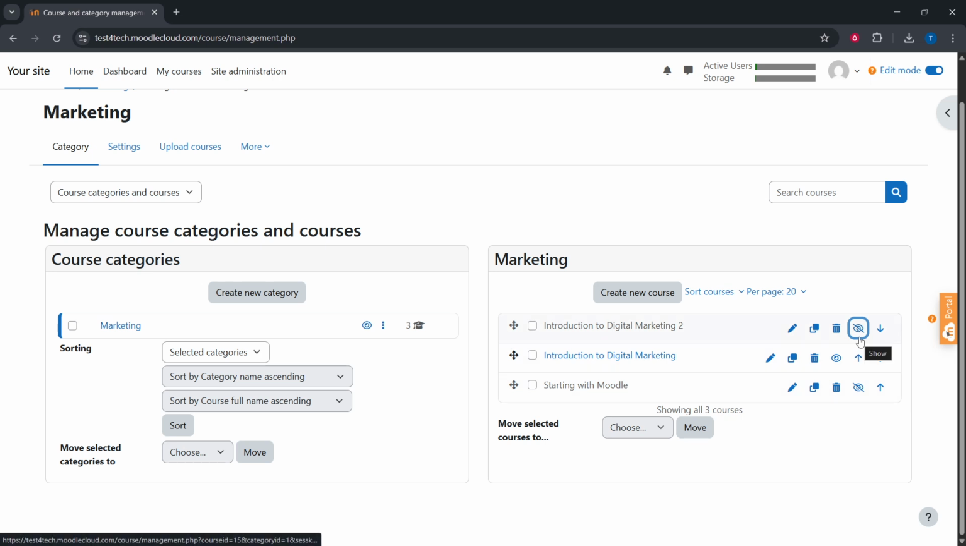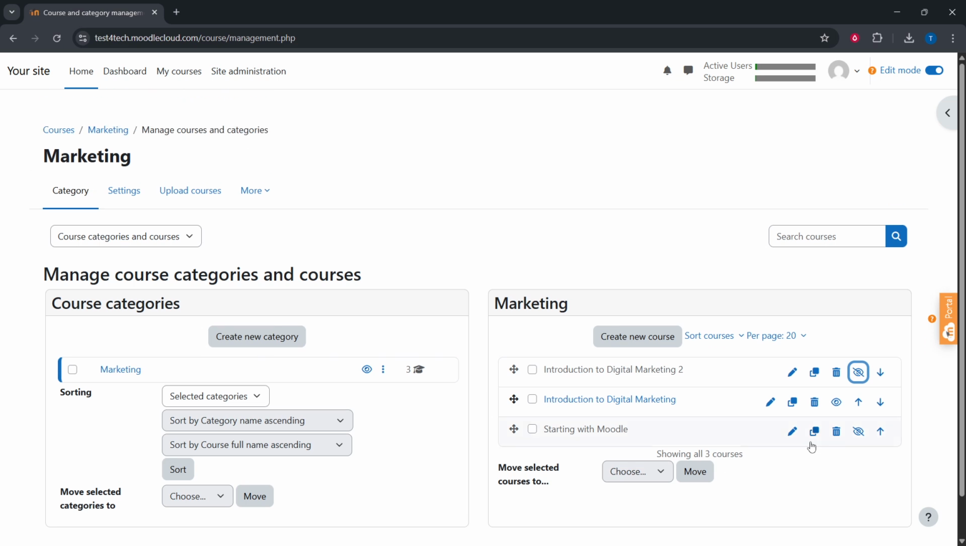if you see them. Hiding a course doesn't delete anything, it just removes student access and hides the course from their dashboards and course lists. Teachers, managers, and administrators will still be able to see and work in the course while it's hidden.